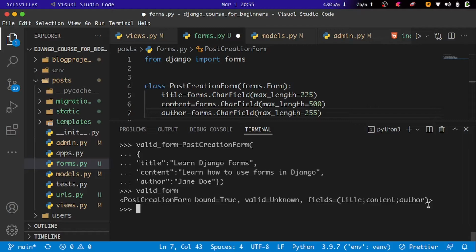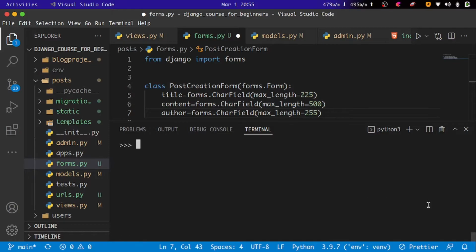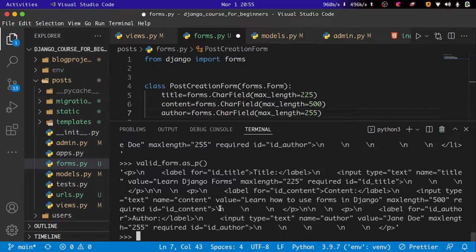Now I want to access this form as a UL, or at least we can call methods such as valid form.as_ul, and that's actually going to call a bound method onto this form. To call that method, we can just call it, and what it's going to do is print out the HTML that will be rendered in our form. Now if we wanted to render this as a paragraph, we may also call valid form.as_p, meaning as paragraph, and it is going to render all our fields as paragraphs. So if I call this, we now have a paragraph for the label of title as well as the input. We cannot see this clearly, but this is actually the HTML that will be rendered once we render this form.